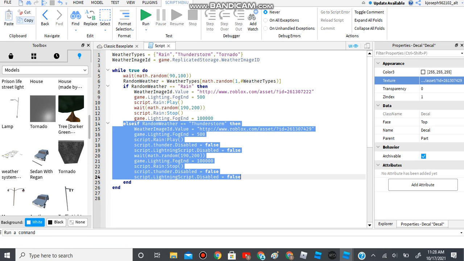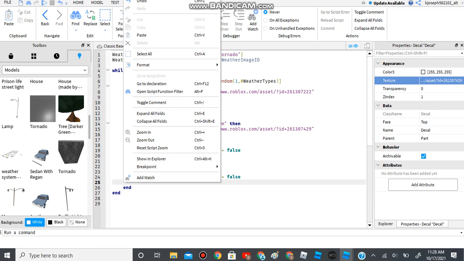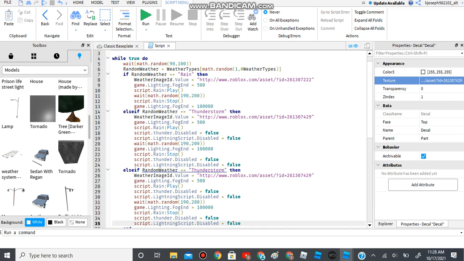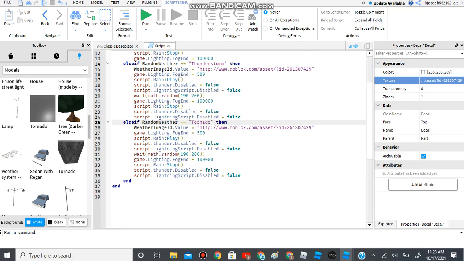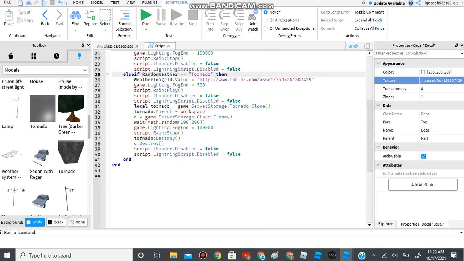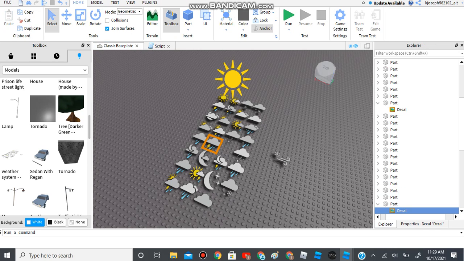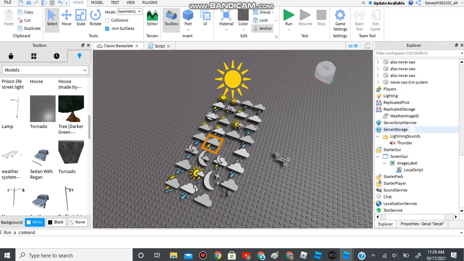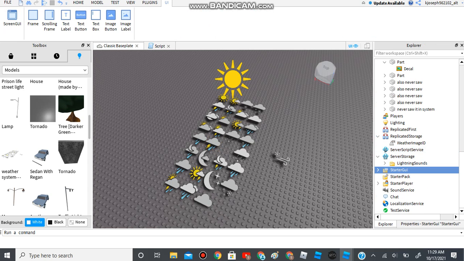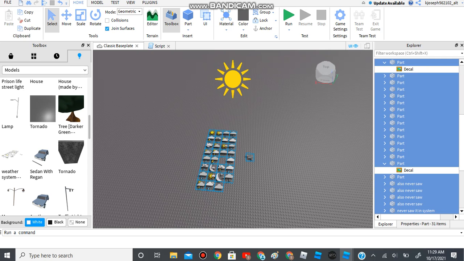So, I'm just gonna do the tornado code now. And, yeah, that. Now, we gotta rename this to Tornado. So, now we, hold on, I'll just do the rest of the code. Okay, so this is the code that I typed in, but really, we don't really have the Tornado in server storage. Well, we're gonna get on to that later, but now we gotta delete all this, and boom.